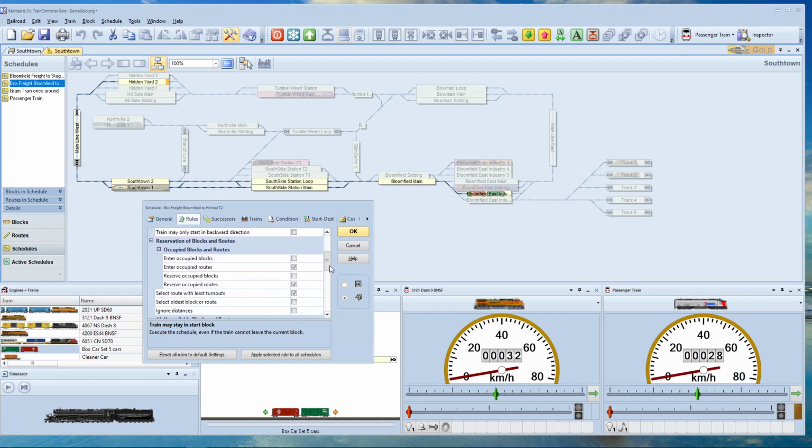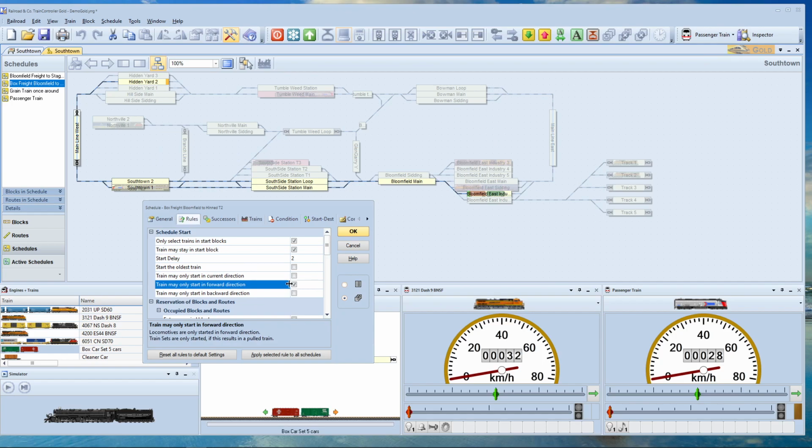There are plenty of other options which we'll discuss in another video, but this one is one of the key ones. The other key one is the train may only start in a forward direction. If you don't do this, the train may come out to here, something goes wrong, you reset the system, you kick the schedule off again, and you find it can go backwards back into here. So make sure that for this sort of train, a freight train, it's only going in the forward direction.